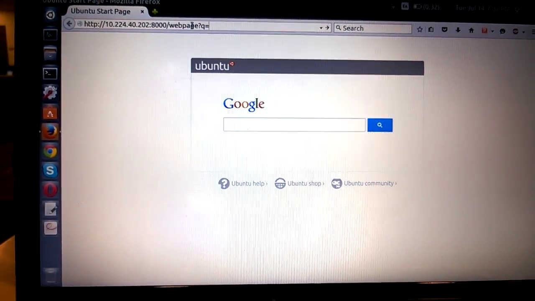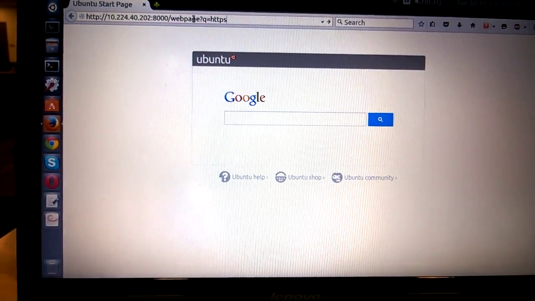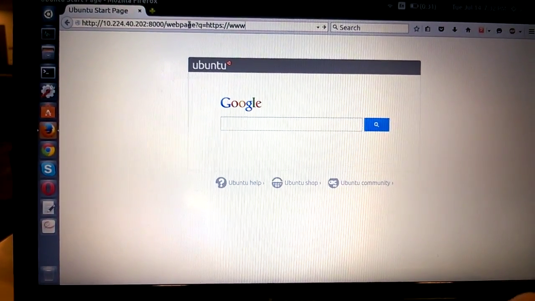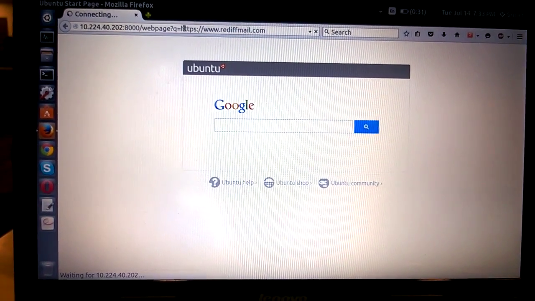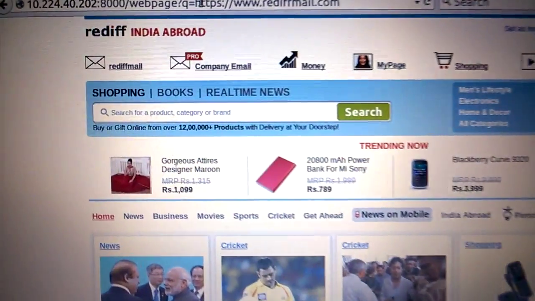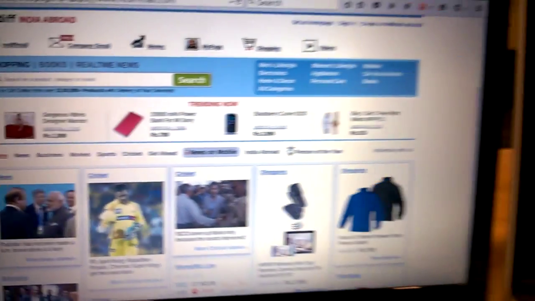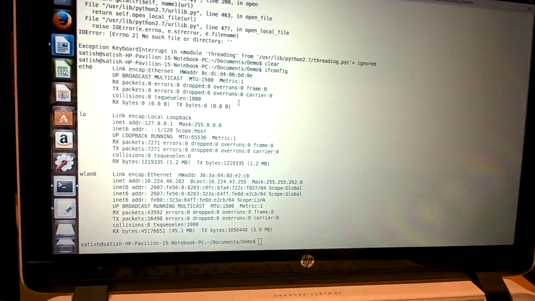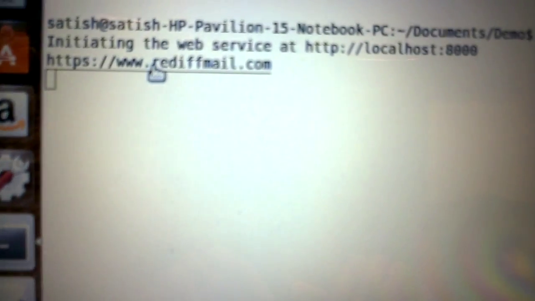Suppose the user wants to access rediffmail.com, so you give https www.rediffmail.com and you just click enter. So what it does, yes, here is the web page and it is the HTML version of the web page. If you see, as soon as the client has clicked on the particular web page, the server prints the particular thing here, http www.rediffmail.com.